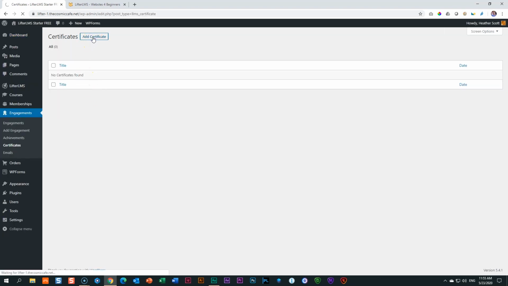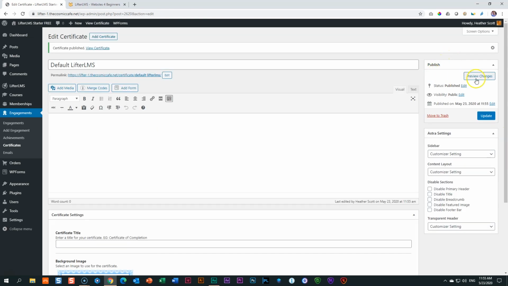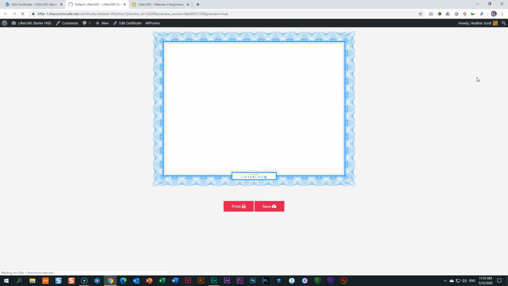click on add certificate, and let's look at the default, what's going on here. I'll call it default LifterLMS. Let's publish it over here, and I'll immediately click here on preview changes to take us to the front end so you can see what's going on here. You've got a certificate, and then here you have a LifterLMS logo. Not ideal, not something that you want to use. So this is just a default showing you how the certificate will look.